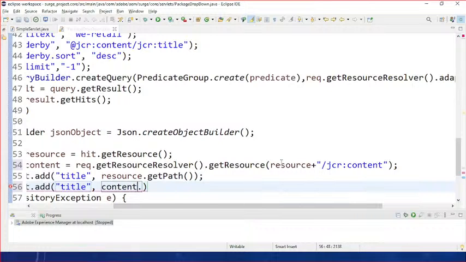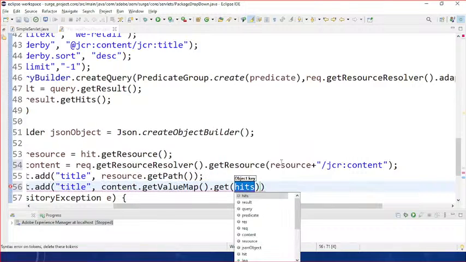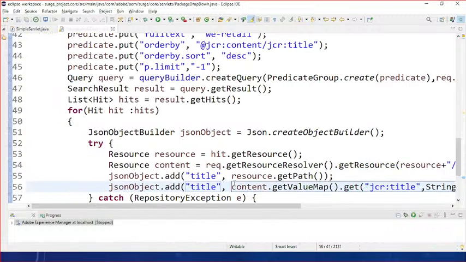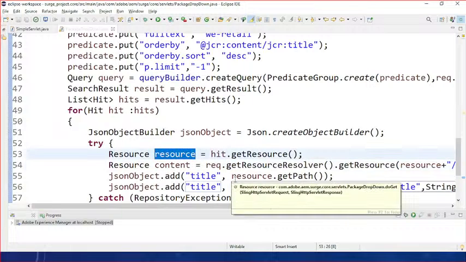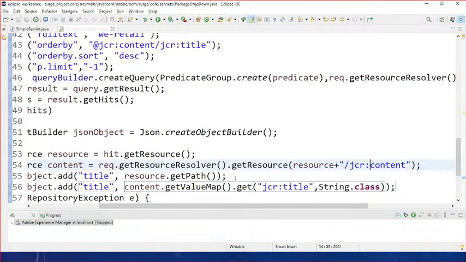We'll do one thing, content.getValueMap. We'll use this getValueMap. After that we'll get it, and here we will mention jcr:title. Okay, and this must be in string format. That's it. So what we have done here is, we know that this resource is nothing but your actual page, but we need jcr:content. So for that, we have to convert this get resource. Through this resource, we simply have to add this jcr:content.